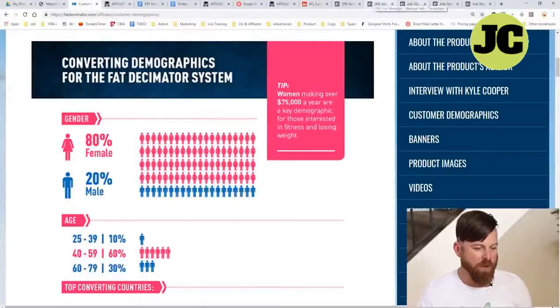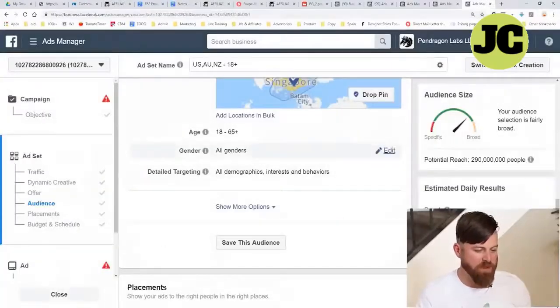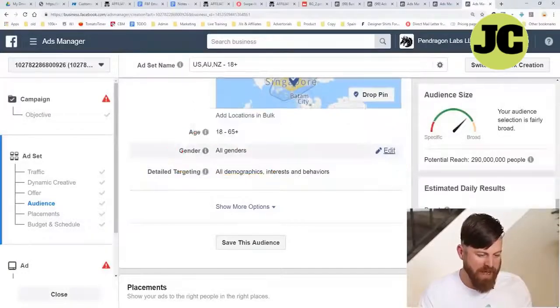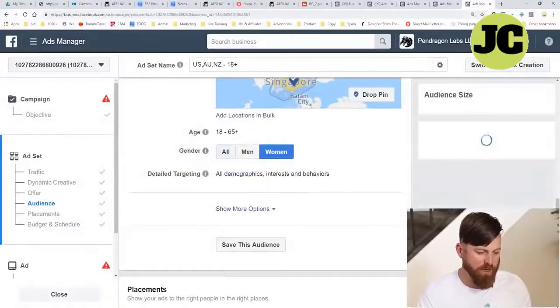80% female. So I'm going to go to my Facebook ads, and what I'm going to select is I'm going to go under gender right here. I'm going to click edit, and then I'm just going to click women. Easy.